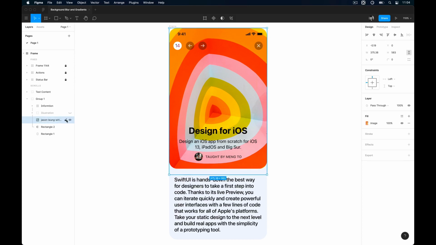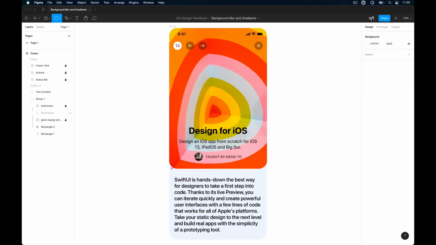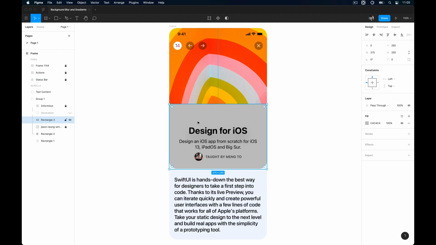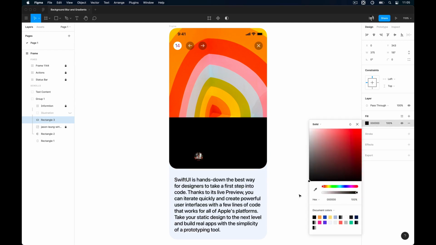Now let's lock both the image and the information layer, draw a rectangle, place this inside the mask layer above the image and make sure it is aligned to the bottom with equal sizes on all 4 sides of the information. So 30 from the top, 30 from the left and right and the bottom. Now that we have this, let's go ahead and set the fill to black. Let's set the opacity of the fill to 50%.